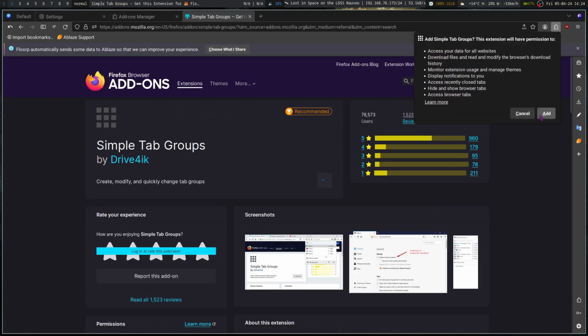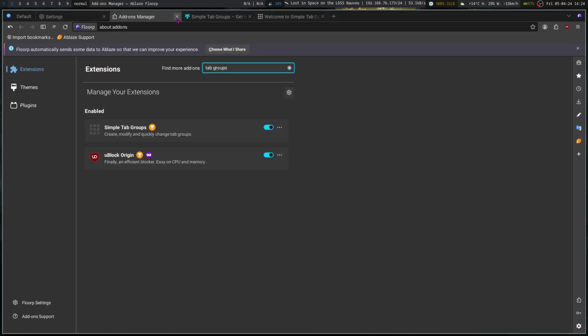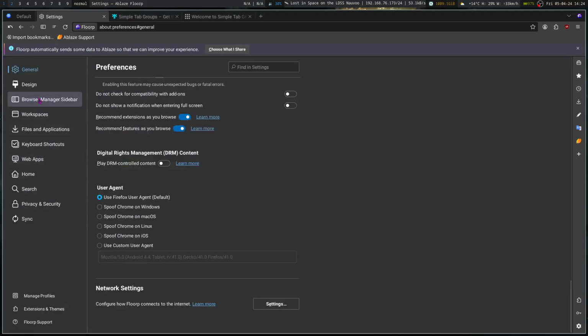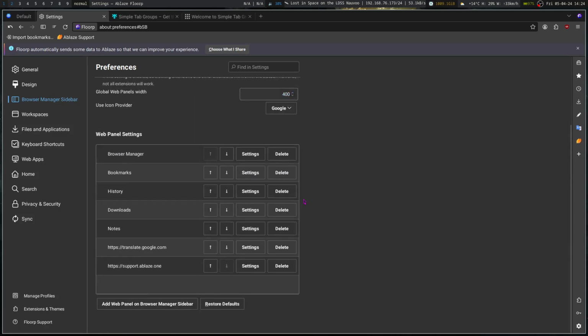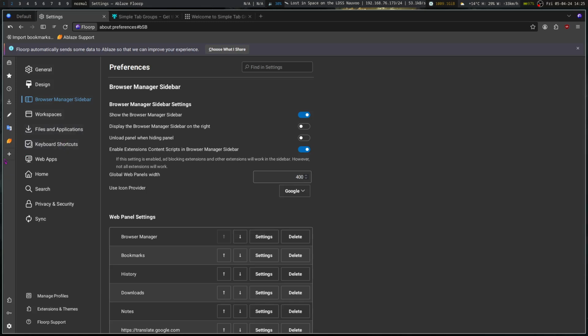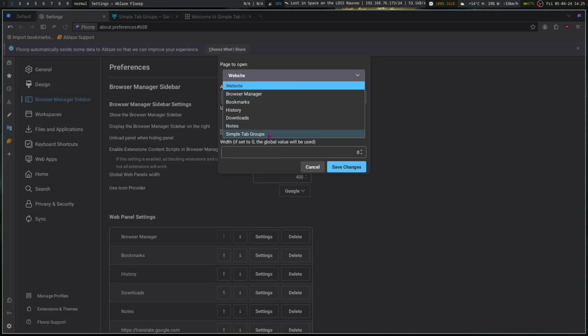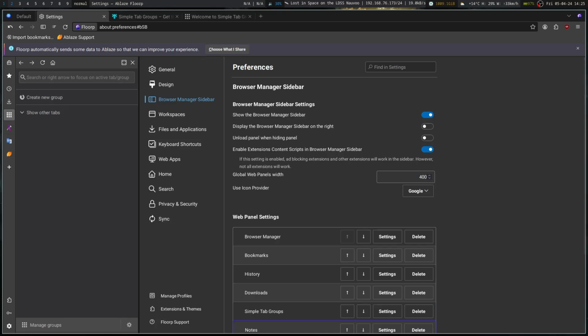So we can add to Firefox, add. We've got our tab groups enabled. We can set our browser sidebar to the, where is it? Oh, the browser manager sidebar, display on the right, on the left. We can add the extensions, simple tab groups, save changes. We can move that up here to just above notes. So now we can manage our tab groups from here or our Floorp notes from here.